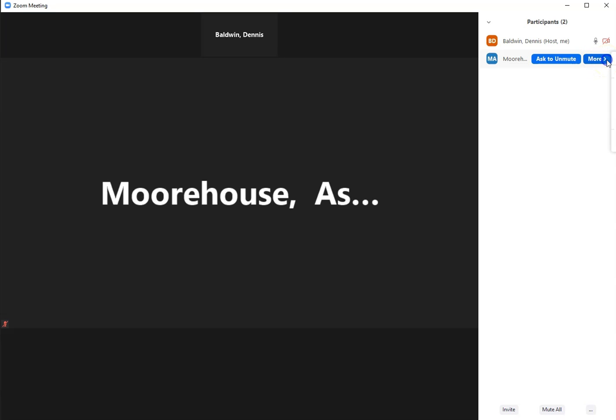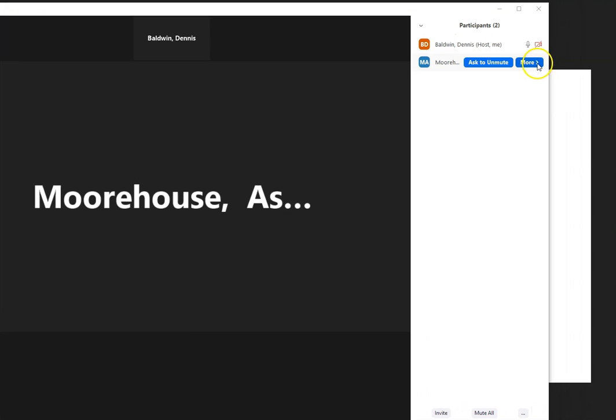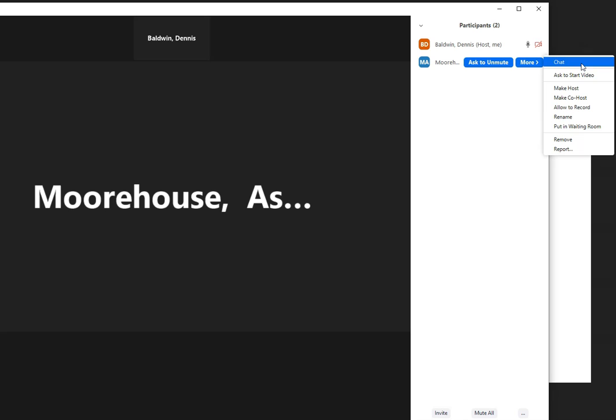When selecting the More option, you have the ability to select Chat to privately chat with the user, or ask the user to start their own video, such as turning on their webcam. The next two options are very important, so be very careful.